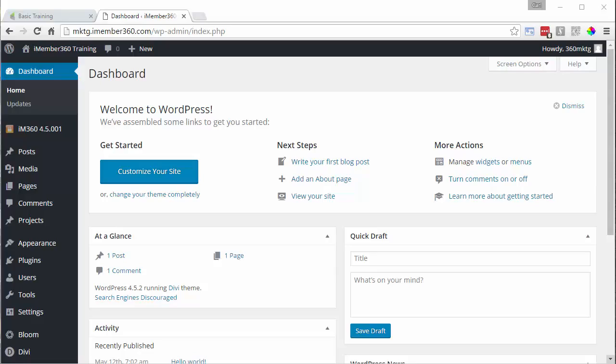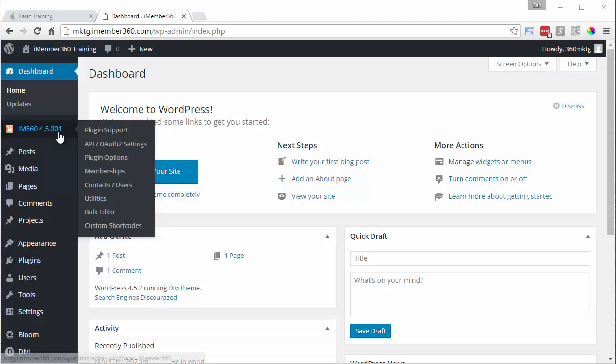This lesson is going to be super short, but it's super important. Because of the power and flexibility of iMember360, there are a lot of options that can be set up and configured to let it work the way that you want your membership site to run. Hover over iMember360, then choose Plugin Options from the menu.